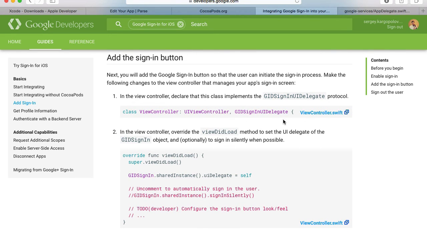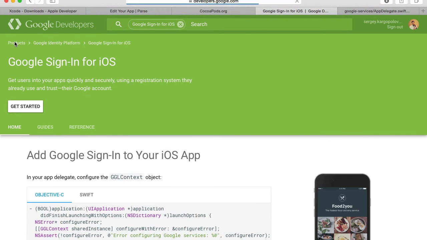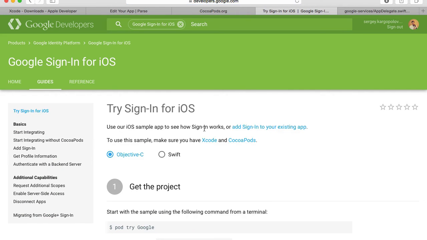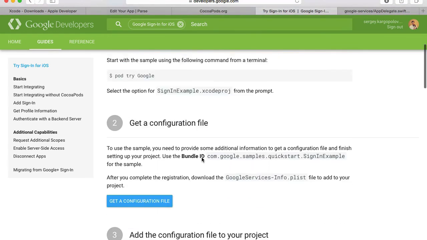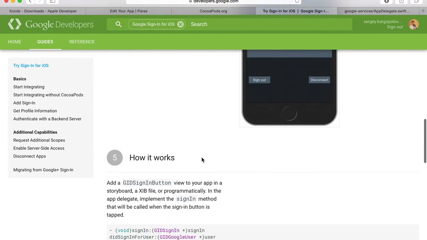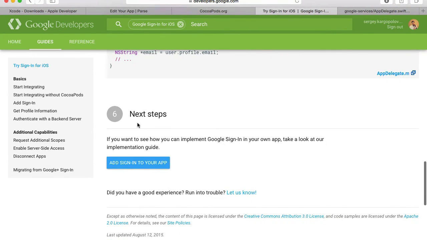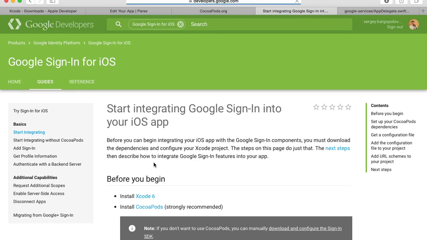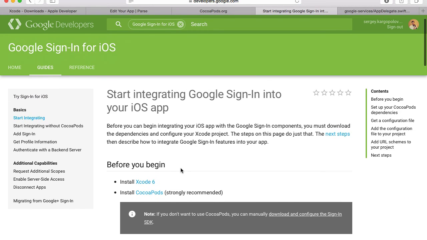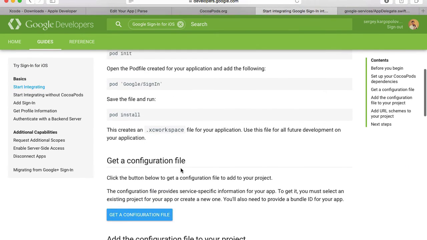Before we do it, let's go back to our very first page. Let's click on home, and then click on get started. There are a few more steps that we need to do. Let's scroll again, skip this page, and go all the way to number 6, next step, and click on add sign in to your application. Okay, so let's scroll down this page.